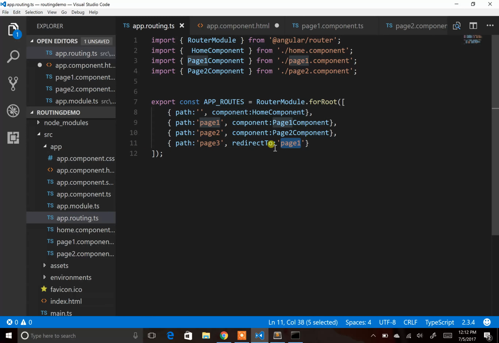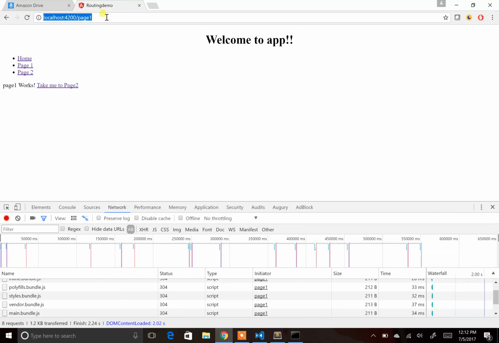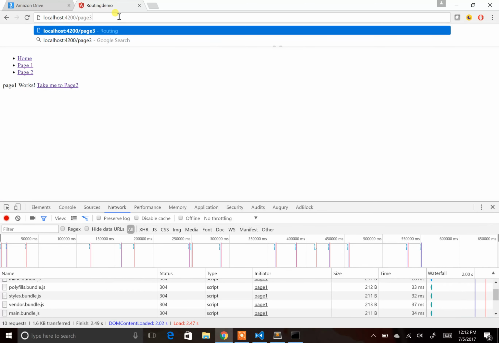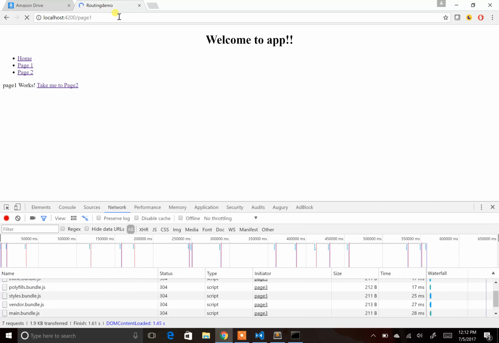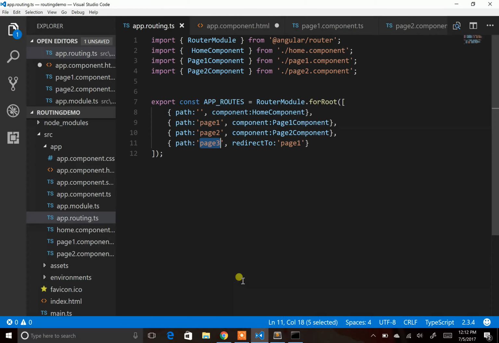So that's what route redirection is. Whenever you can redirect a route to another route. So I have a page 3 route, it gets redirected to my page 1 route. Let's try that. Let's put here page 3, click on enter. If you see, it took me to my page 1 route. Okay, understood? That's how we can do route redirection. Very nice.